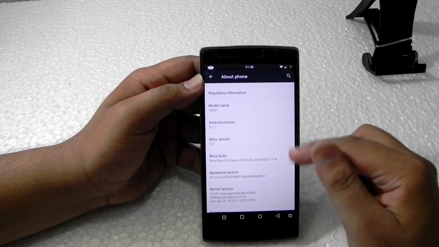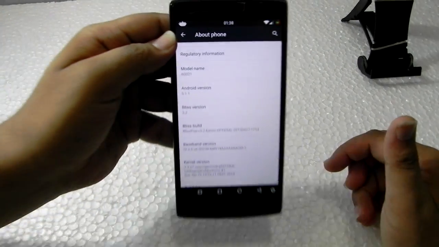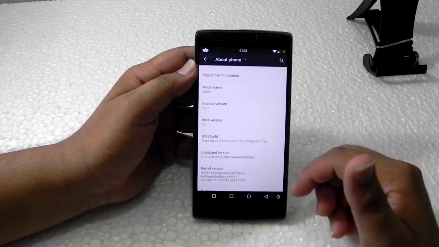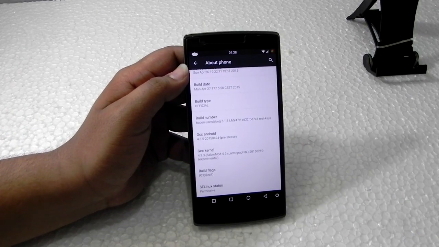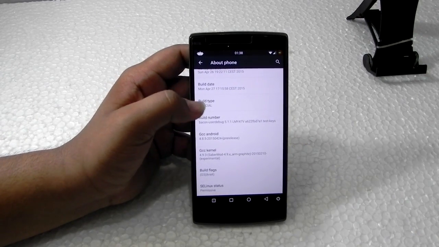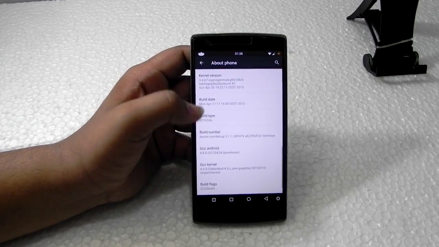As you all can see, it's running on Android 5.1.1 and BlissPop version 3.2. I really don't know why 3.2. And it's an official build. There's no unofficial build or anything like that.